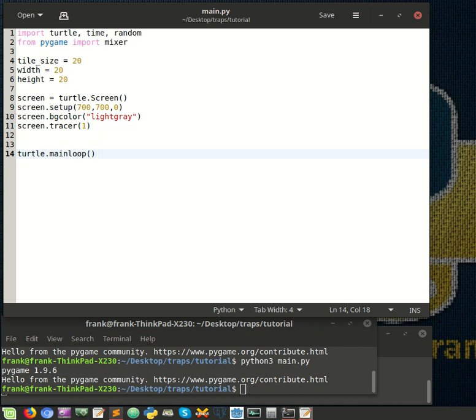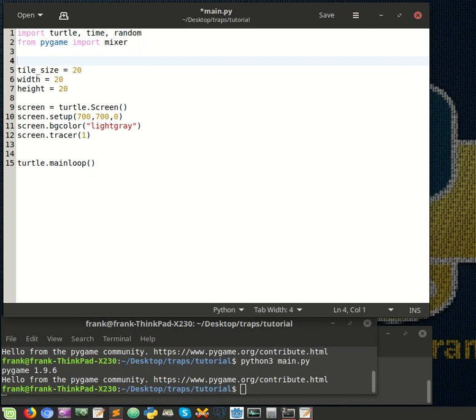Alright, so let's add some comments here. Our constants here, screen setup, and this is our game loop or main loop for now.